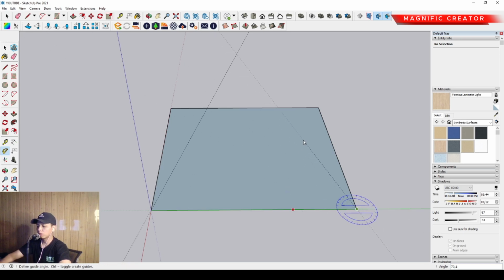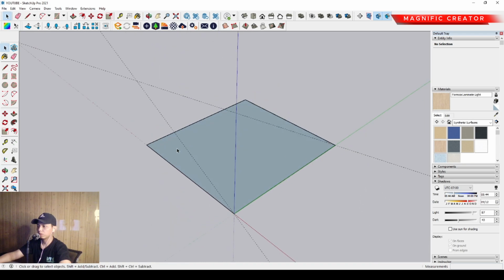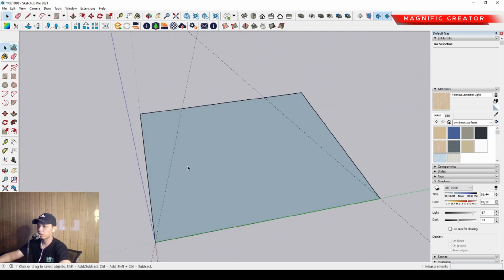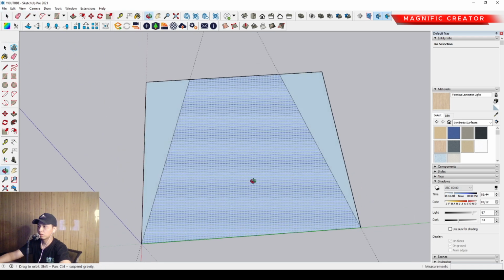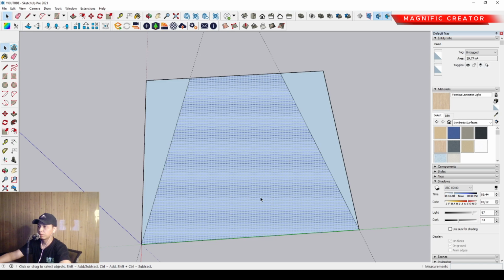We can set the other side to 75 degrees also, so it will be like this, and we can just select the line to complete the basic shape of the trapezoid. Then okay, something like this. So this is the trapezoid shape, the basic shape anyway.